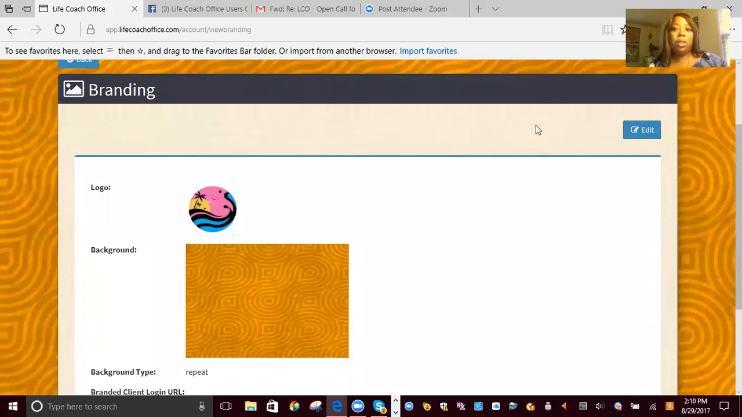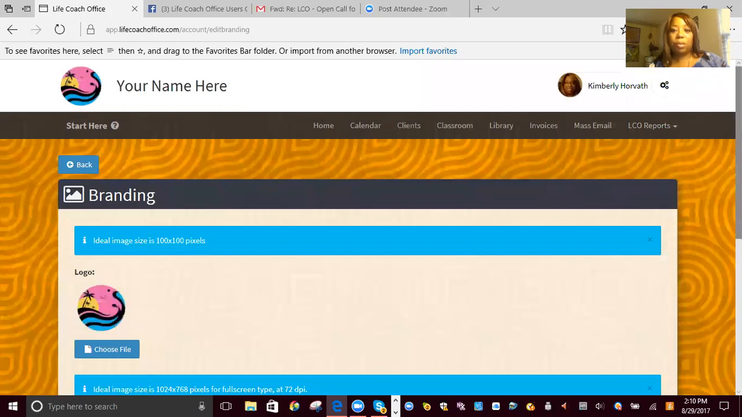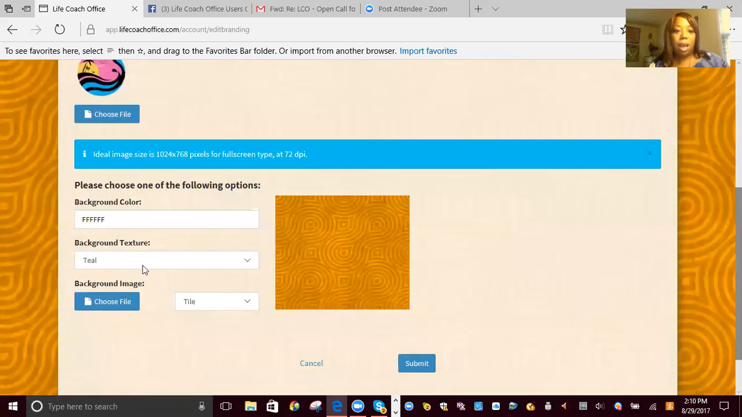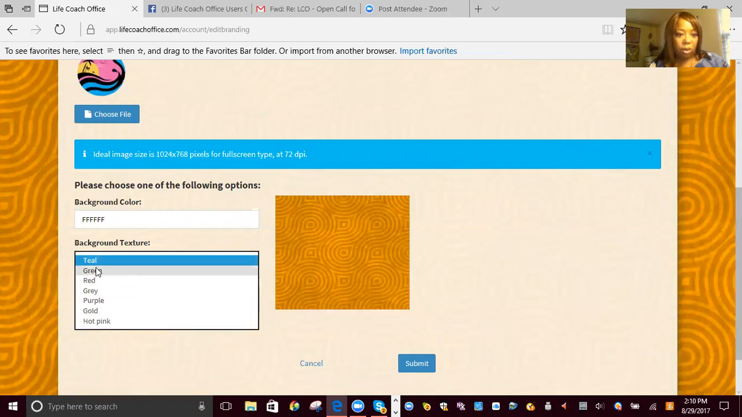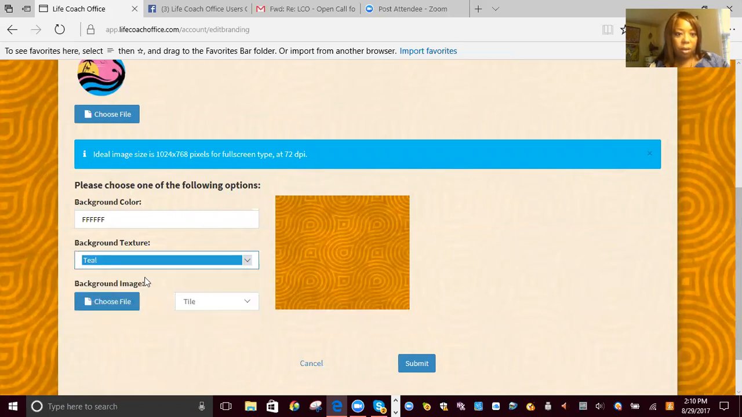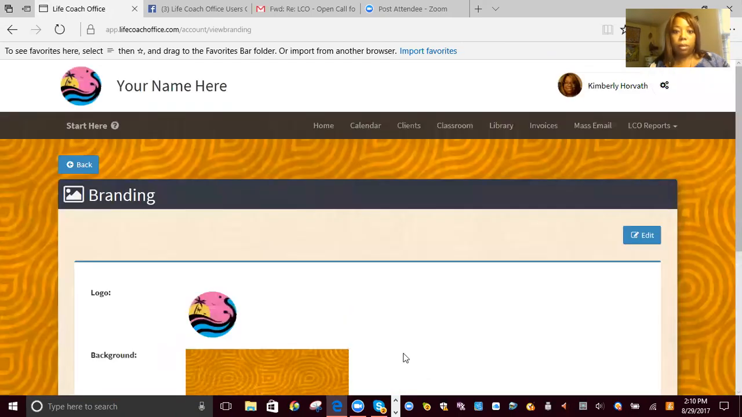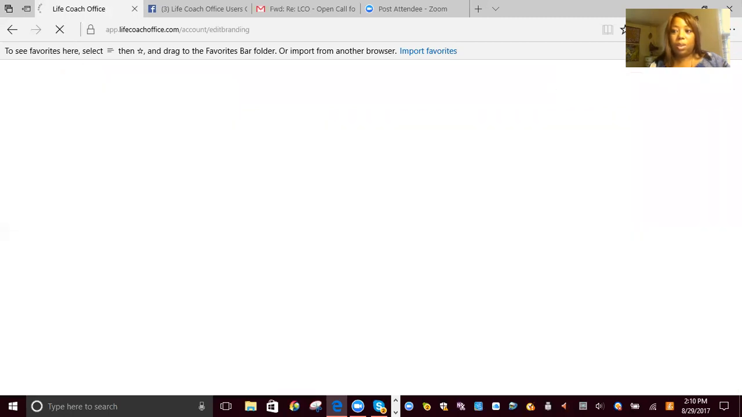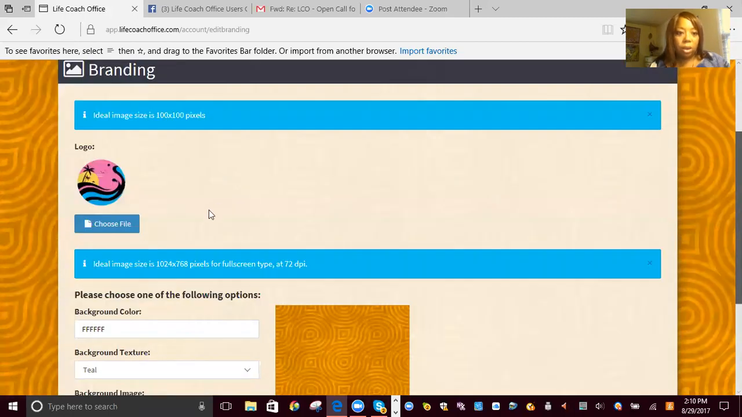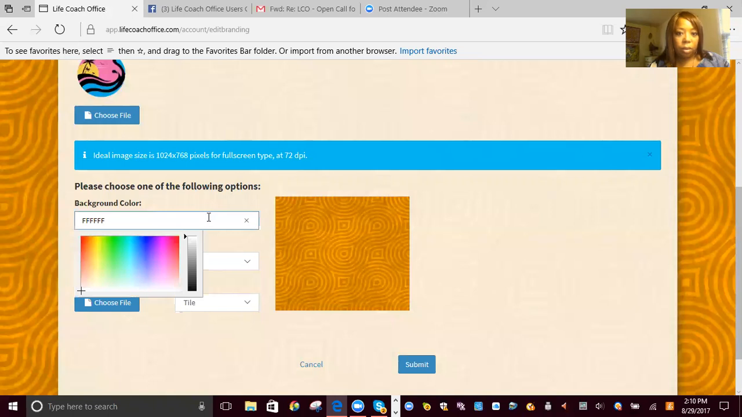So basically, when you click on branding, you go into the edit area. And I'm simply going to change the background color to the teal. Yes, okay, to the teal. And click submit. And it's still gold. Why is it still gold? Hold on a second. Oh, I think I know why. Because I did this.